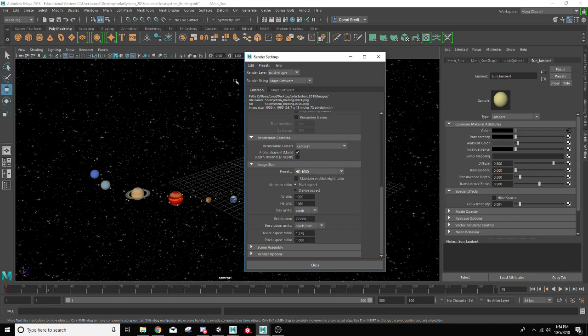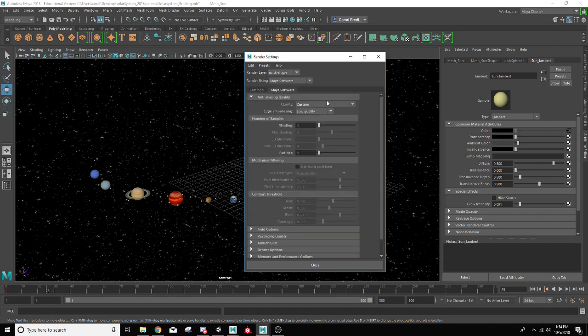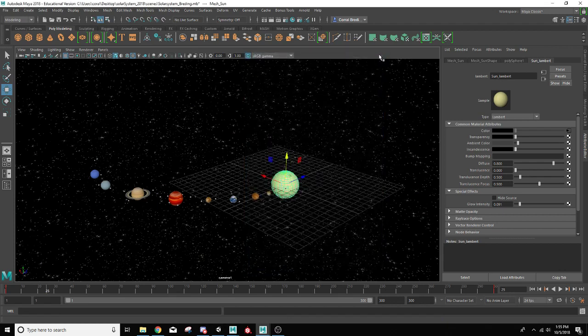Okay, so underneath the Common tab, we're done. We're going to click on the Maya Software tab, and we can adjust all this stuff if we want to. I'm going to go to Intermediate Quality, and where it says Ray Tracing Quality, we'll go ahead and activate Ray Tracing as well. Okay, so from here, we're good to go. Actually, yes, we are good to go. So I can close this down.